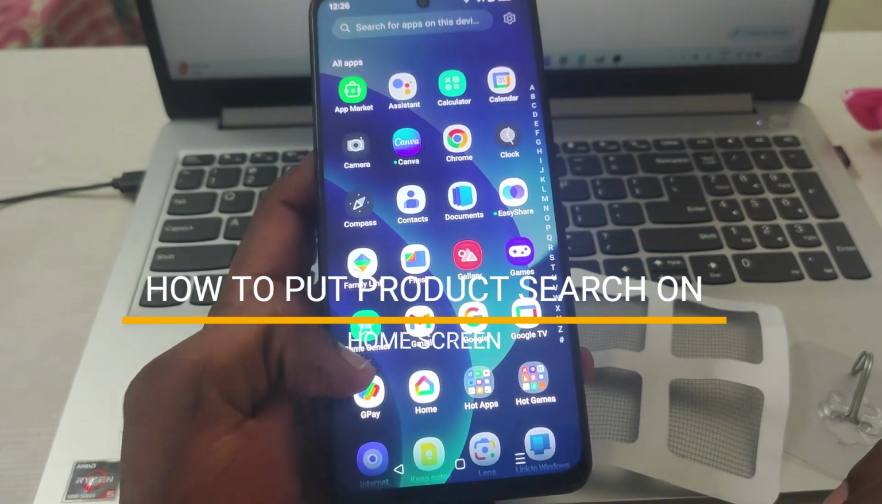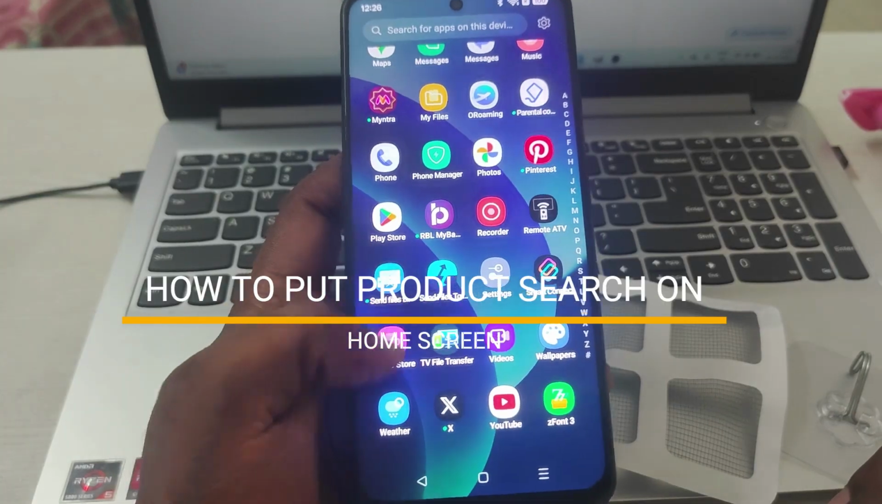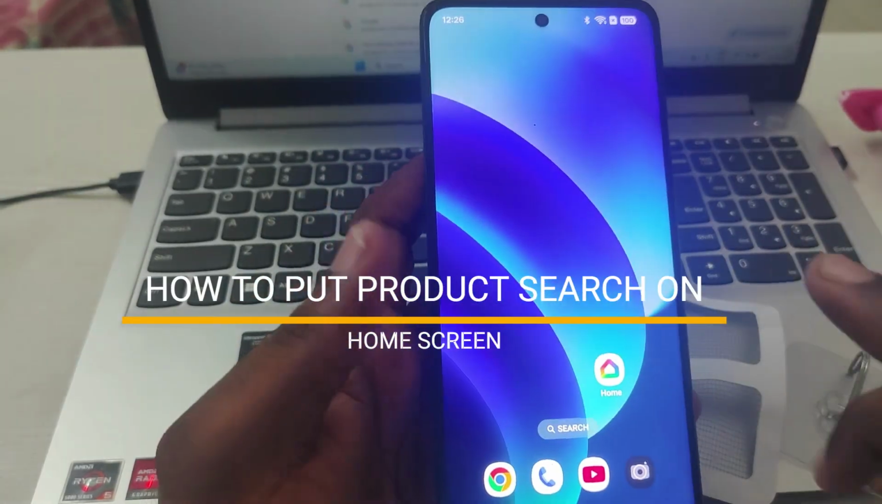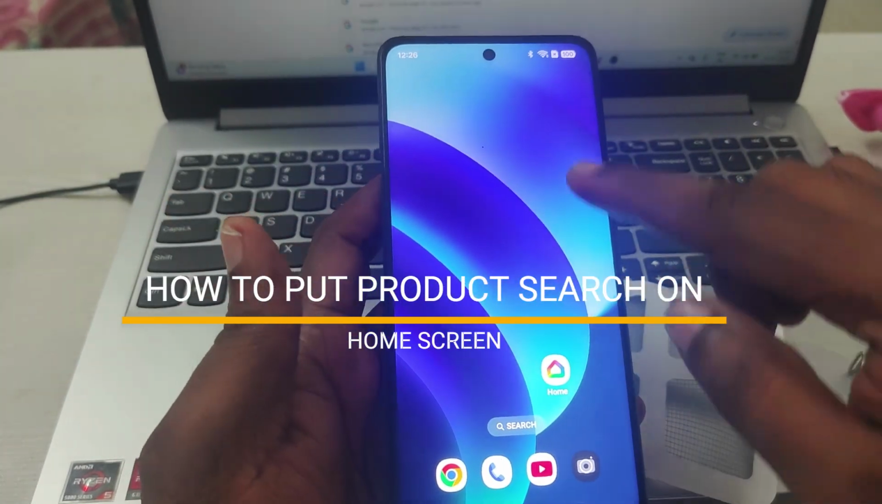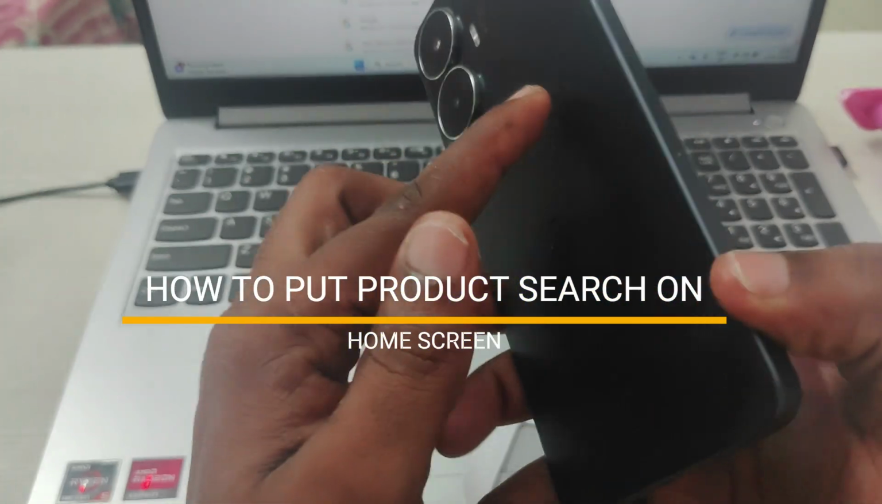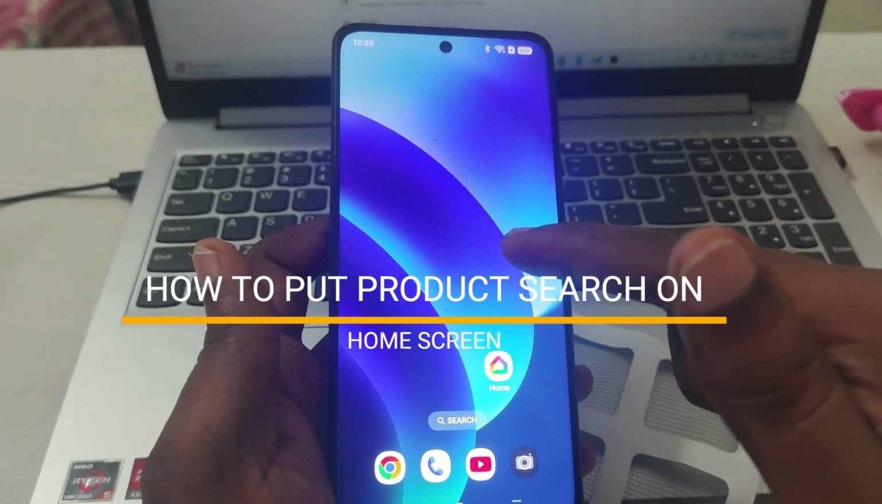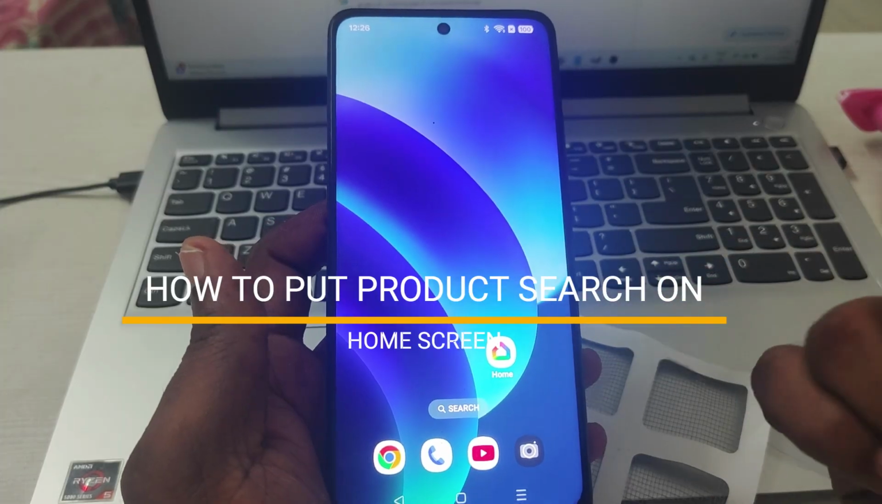Welcome to TechKG. Today in this video, I'll explain how you can keep product search on your home screen. See, this is on my Android mobile. Okay, right on the home screen, I'll keep the product search.